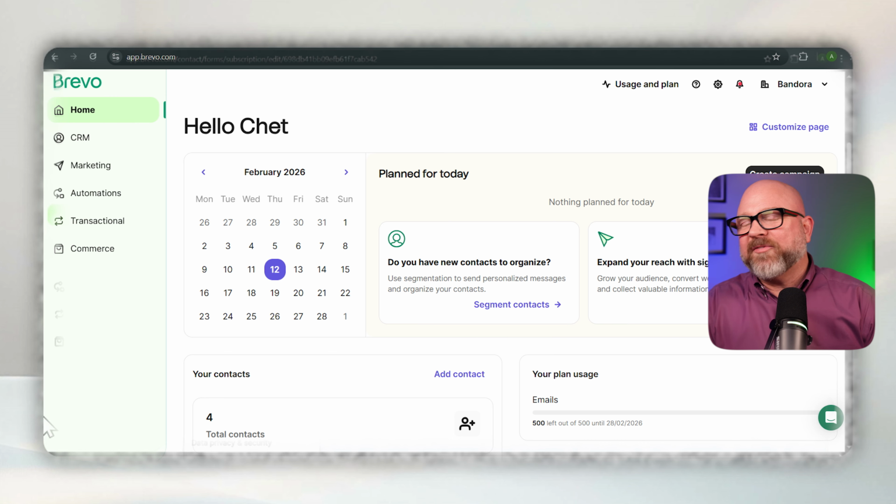Now, let's get started. If you're new to Brevo, let me give you a brief overview of what Brevo actually is. Brevo is an all-in-one marketing platform that helps you manage email campaigns, automate workflows, and build stronger relationships with your audience. It's designed to make digital communication simple and effective for businesses of any size. So, now that you have a general idea of what Brevo is, let's move forward and create your account.